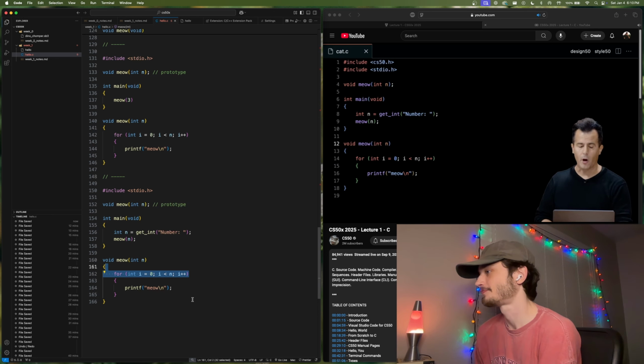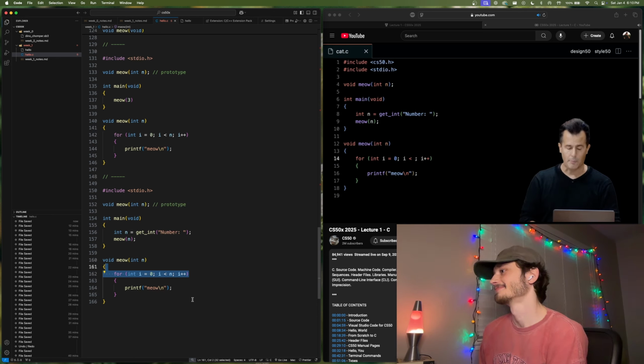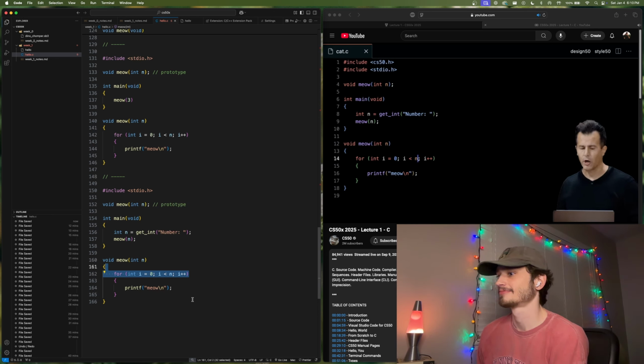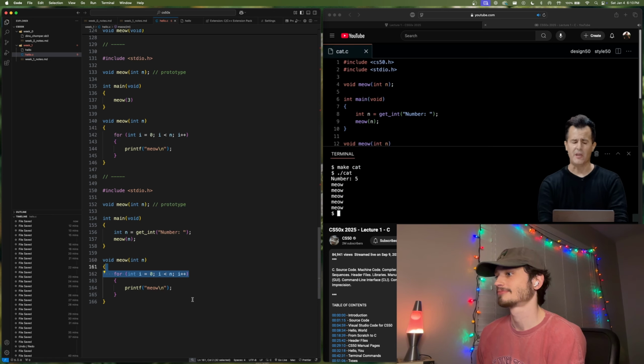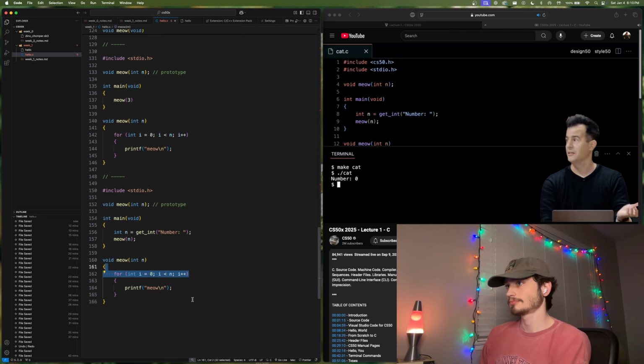Let's not only prompt the user for the number here. Let's make sure that it makes sense what number they give us. So if I do make cat, just to clean things up, ./cat, suppose I type 0. OK, I suppose that's correct. If I say meow 0 times and it doesn't meow at all, that's arguably correct.